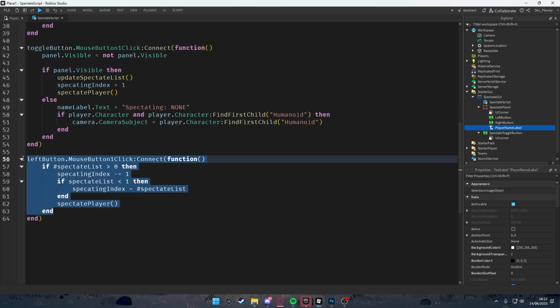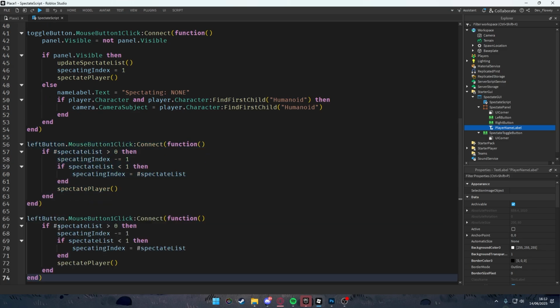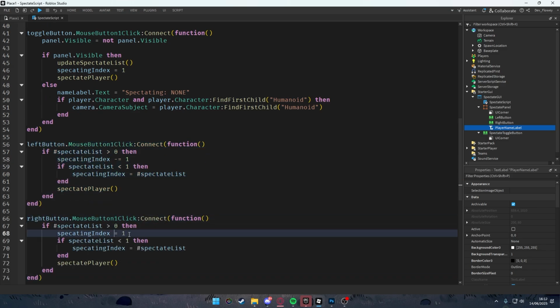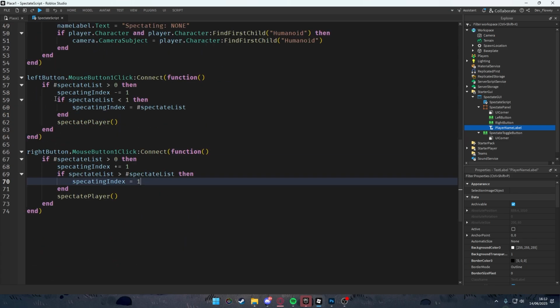If spectating index is smaller than 1, then spectating index equals #spectateList, and spectate player. Yeah, I think we can just copy this, Control V, for the right button, but then you change this to a plus instead of a minus, and then this the other way around. The check is bigger than #spectateList, and this is going to be 1. So it's a bit different, but normally your 2 functions should look like this.